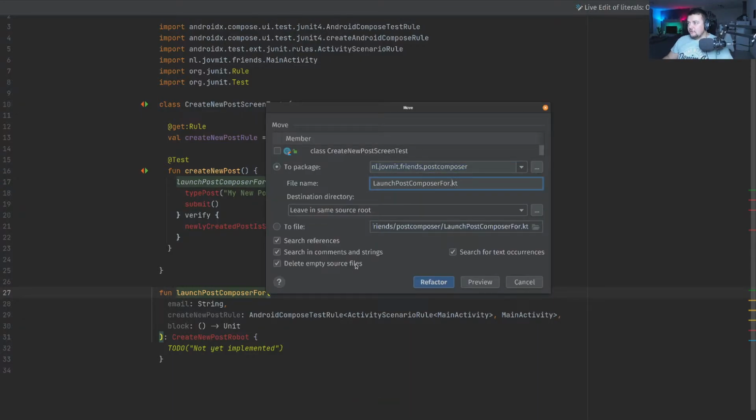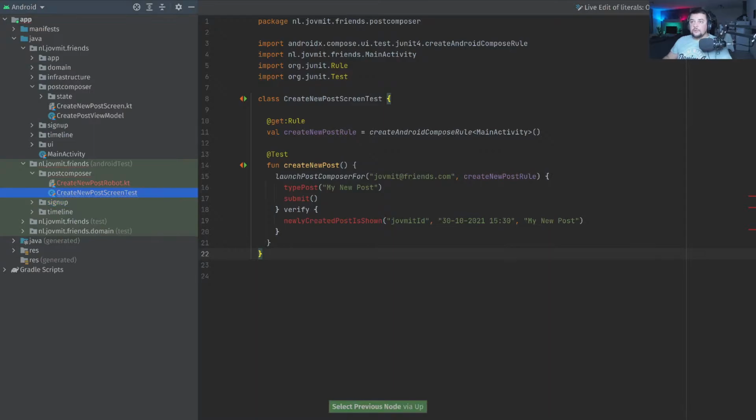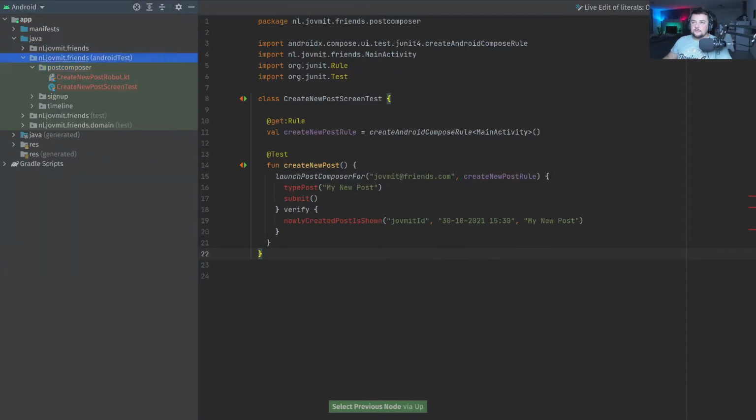So it's gonna live in a file named create new post robot, similarly to what we have for the other tests, and it's gonna be in the same source. So if you open the source here in my UI tests, in the post composer, I have the robot, I have the screen test.